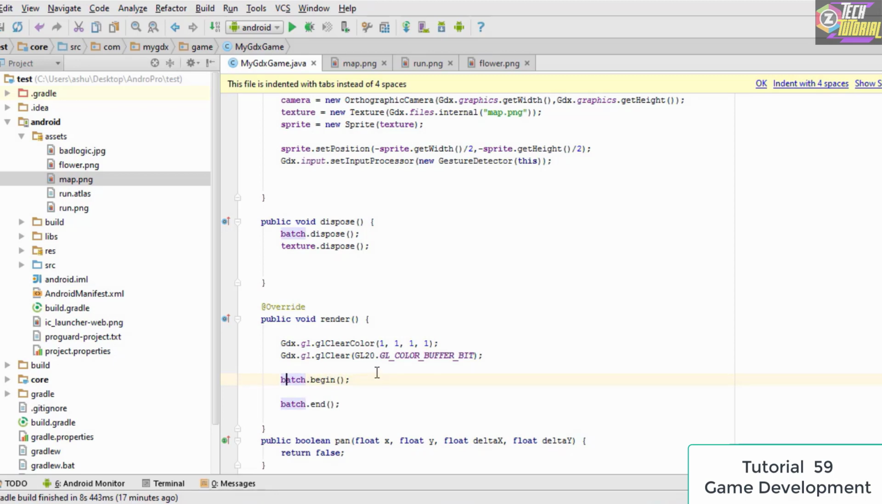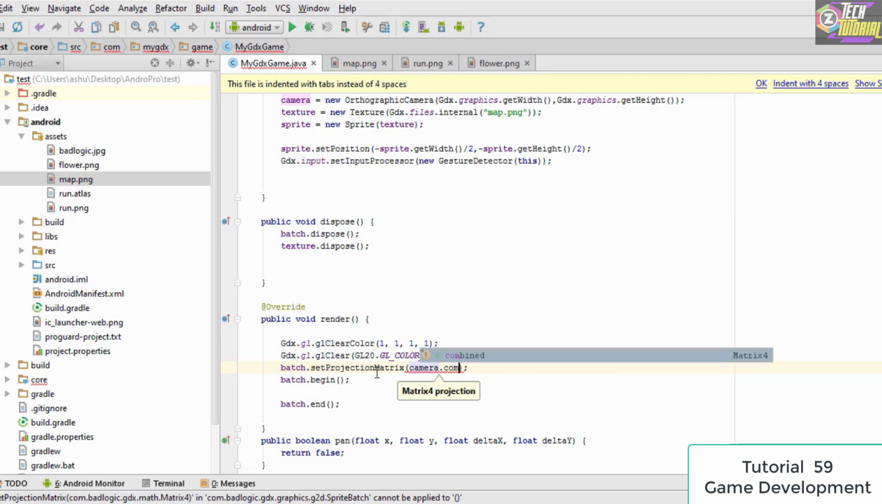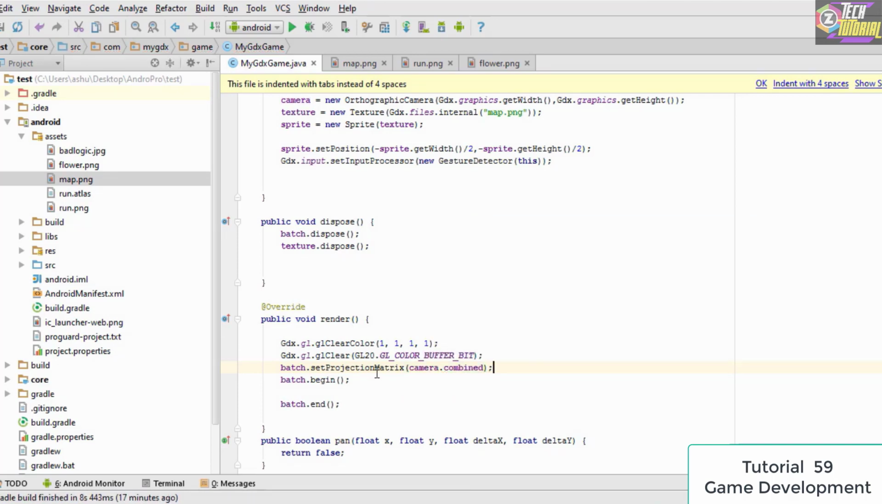So in order to set the projection, we type in batch dot set projection matrix, and to this we pass camera dot combined, and this is basically used in order to set the projection of the camera. So once everything is done, we finally need to add the code to the begin. So we go inside the begin, and the only line of code which we are going to add is going to be sprite.draw. So we type sprite.draw, and to this we are going to pass the batch as we did in each and every Libgdx tutorial.